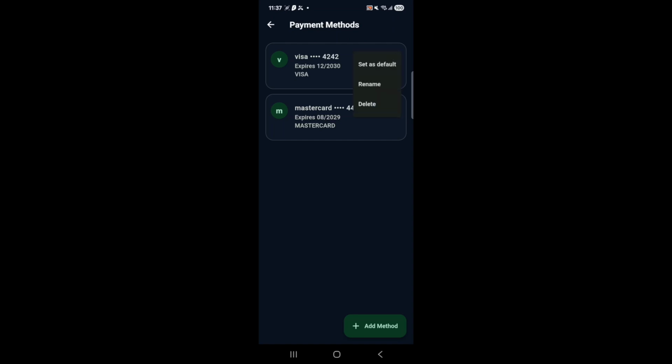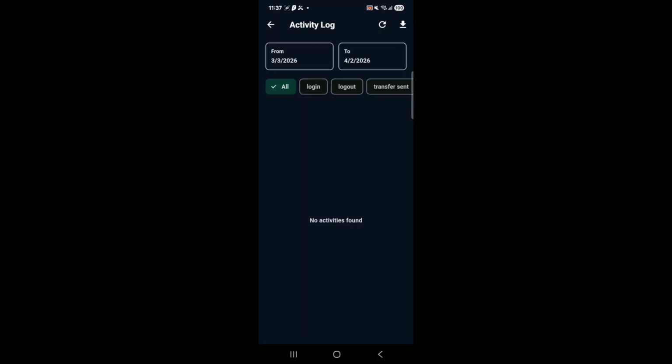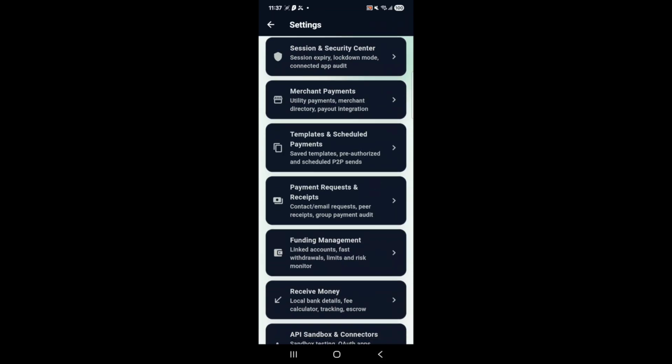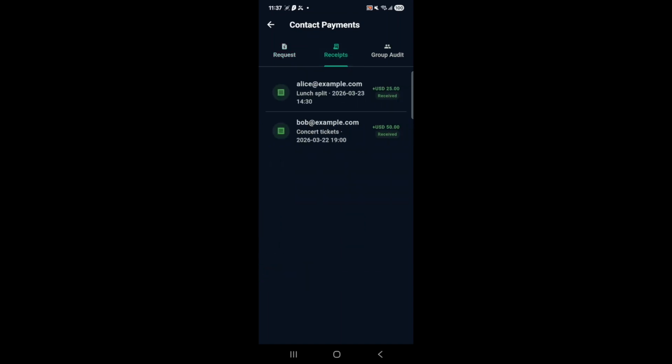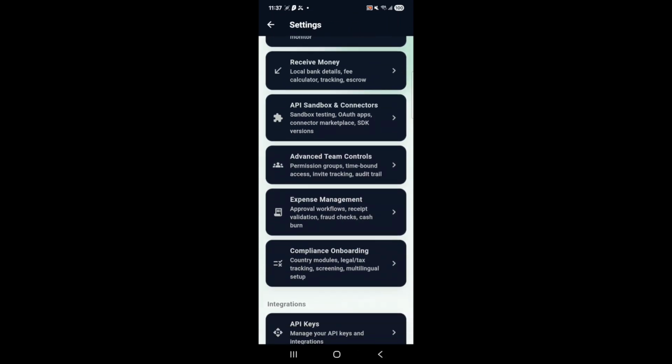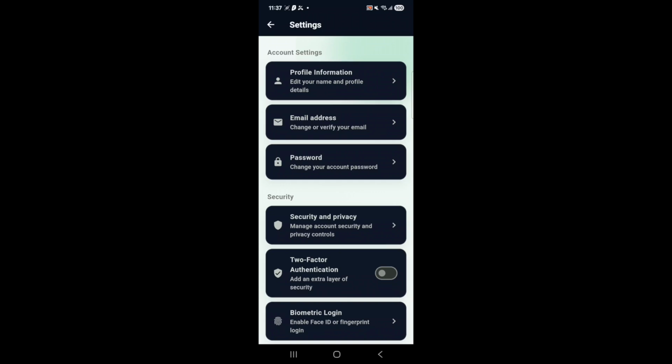You control your cards, you can actually set one as default, you can even add a card method also. You can see your entire activity log, your logins and your logouts and everything. You can check your payment requests and receipts. You can do your team controls, you can manage your business, everything is there. It's quite an elaborate app, it has all the features and it can be customized to match your needs also.